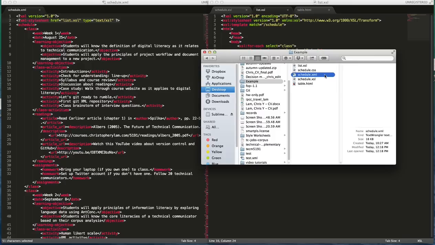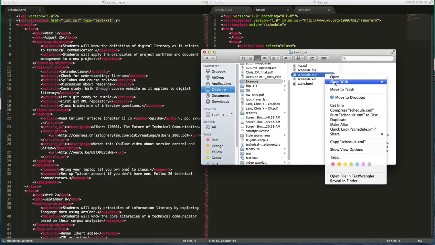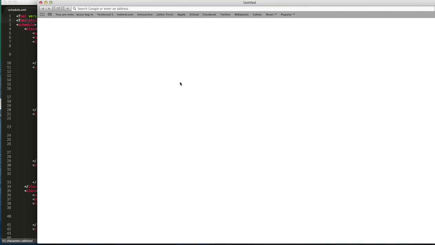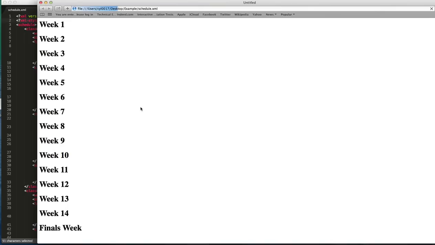Let's see if it'll actually open without breaking. I'm going to open up schedule.xml in Safari. That works. And hopefully something will happen. There we go. Hopefully the beach ball of death goes away. It's doing something. There we go. Wow, it did exactly what we wanted it to do, which is incredible.